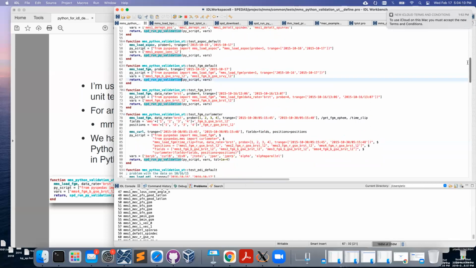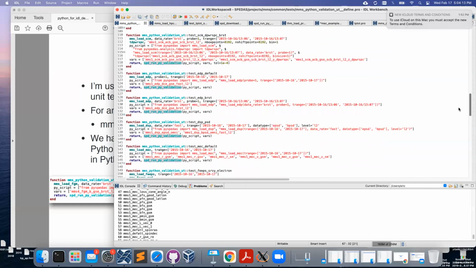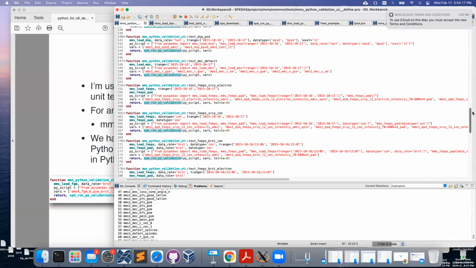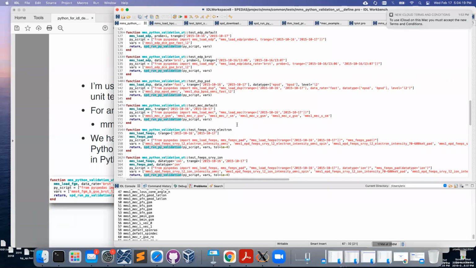And you can see we have a whole lot of these for MMS. I think for all instruments and most data types, we have coverage to make sure that the data products actually match in IDL and Python.